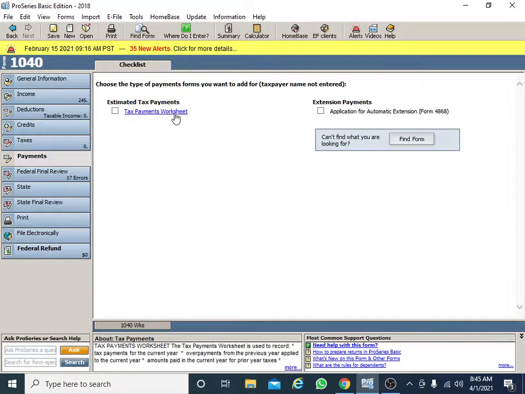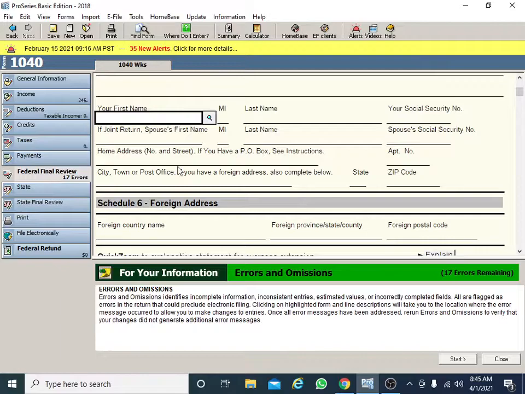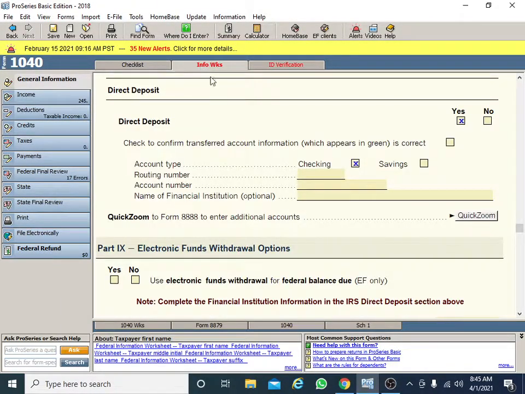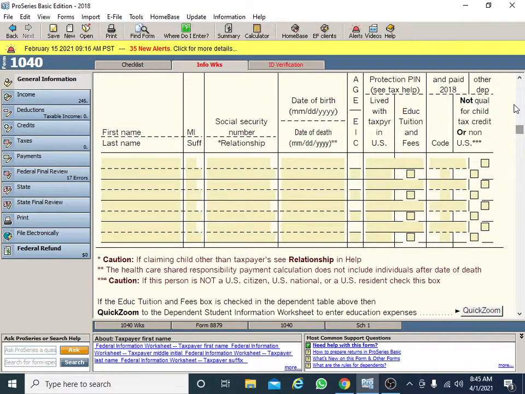Payments will be over here. Federal final review, like I said before, and basically that's about it. That's your federal information worksheet. That's how you fill it out.